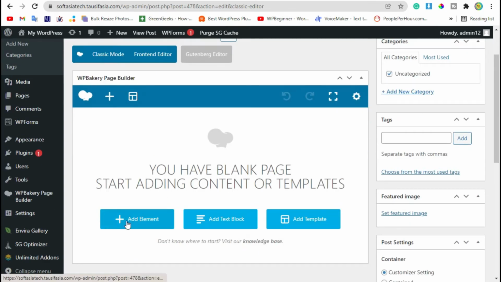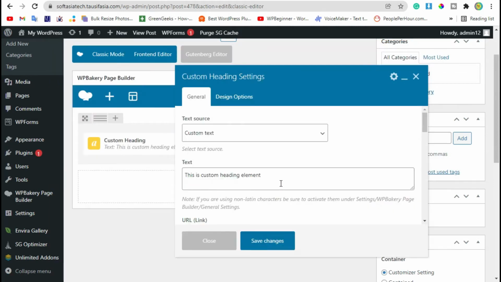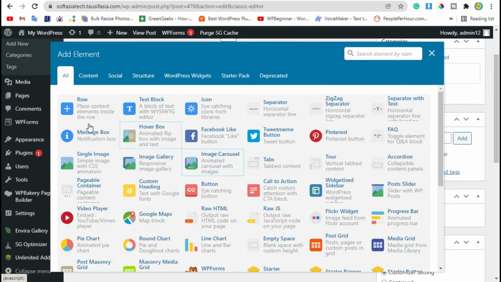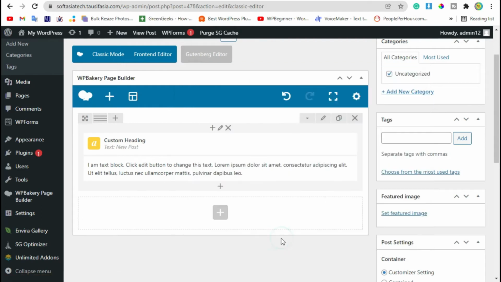Now click on this add element button. Go to and select this custom heading widget, add heading and save changes. Now click on this plus button, add text block, just save changes.